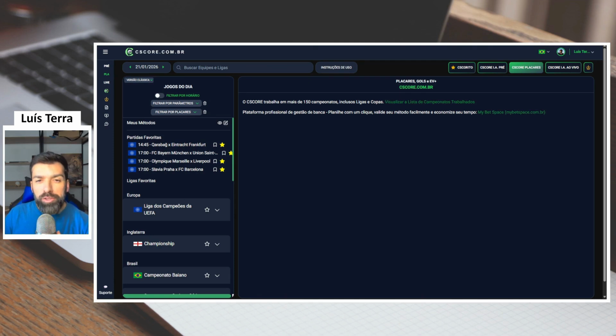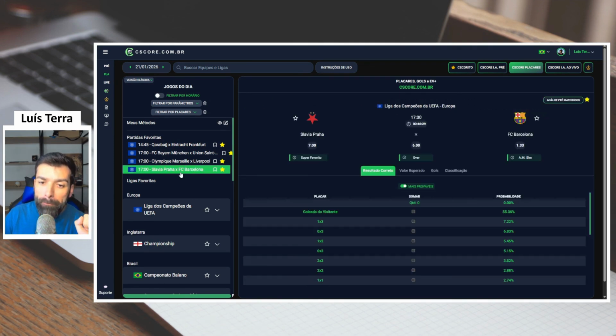Let's go for another hands-on lesson with this spectacular method called Dutch in CS. Today I've picked out a game for us, the match between Slavia Praha and Barcelona. It's a Champions League match which will take place in 46 minutes.